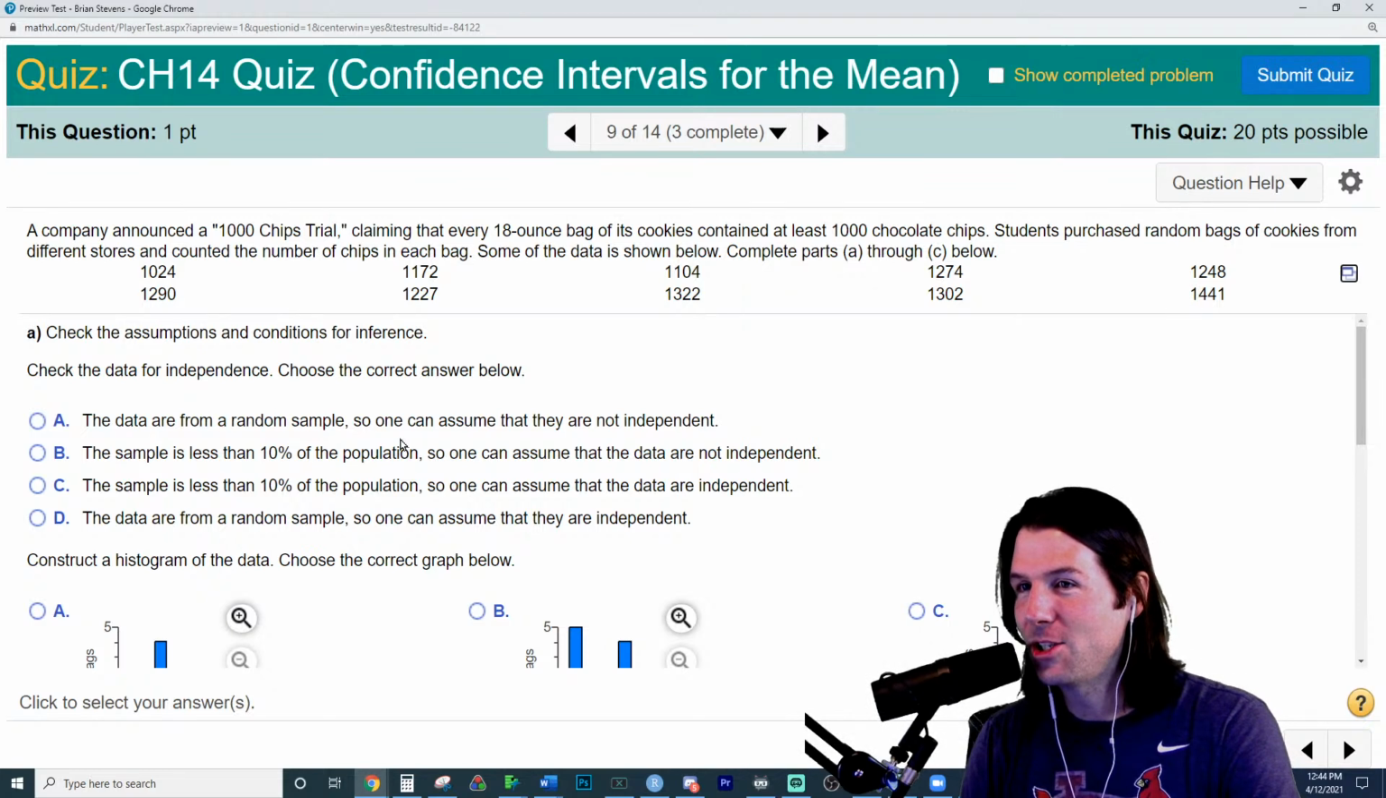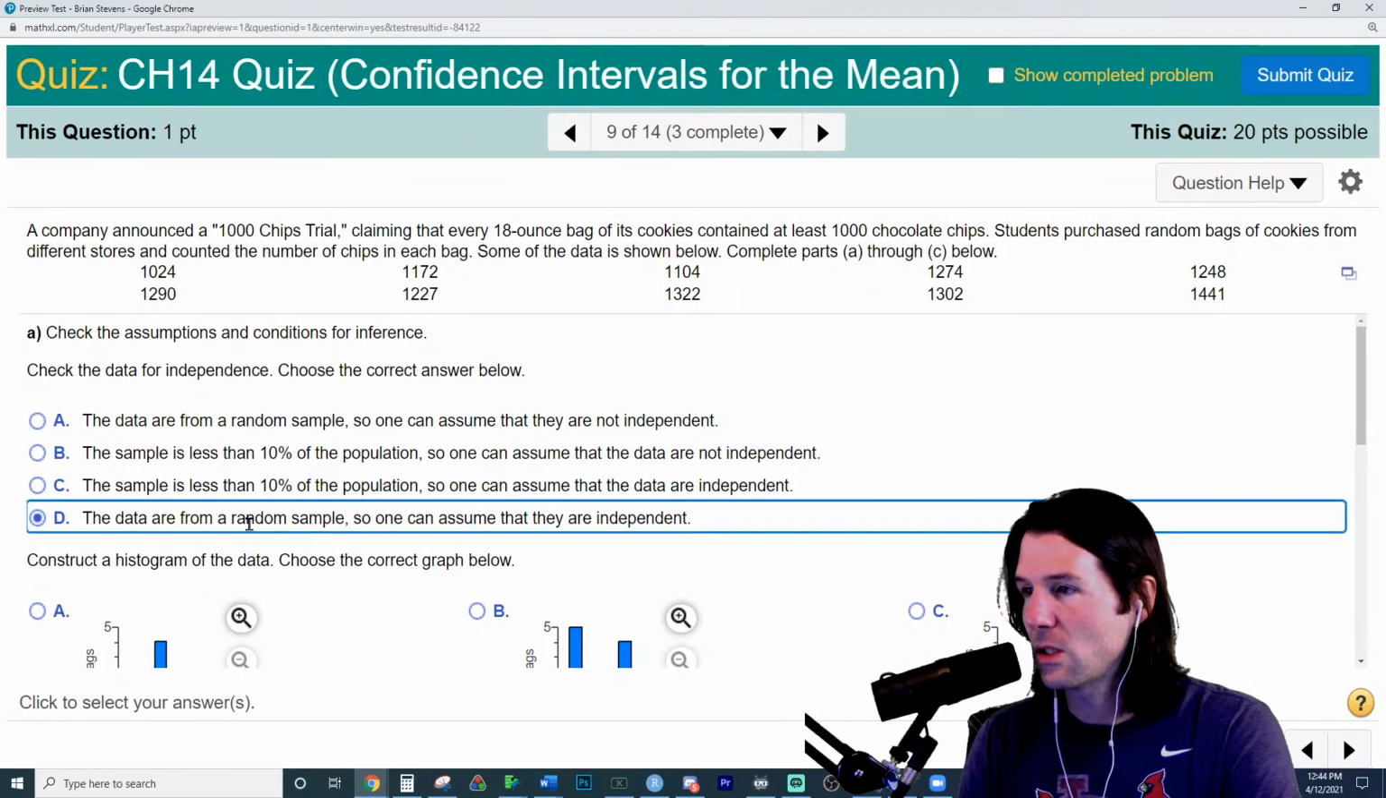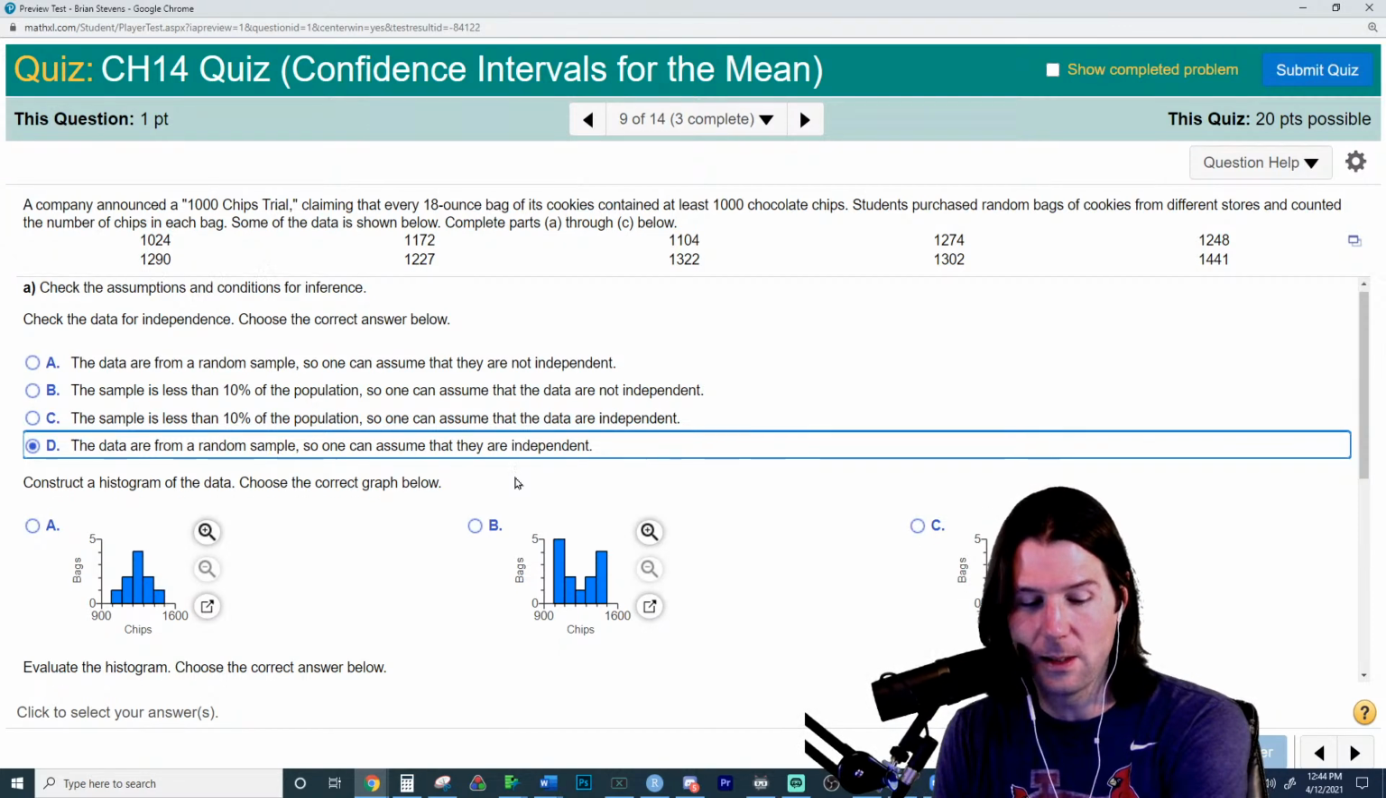Okay. Check data for independence. The data is from a random sample, so one can assume that they are independent. So that's why we only really check random. Independent is wanted too, but if they're random, they're independent, so we should be good on that. That's what we mean when we say random: we're saying they're independent.